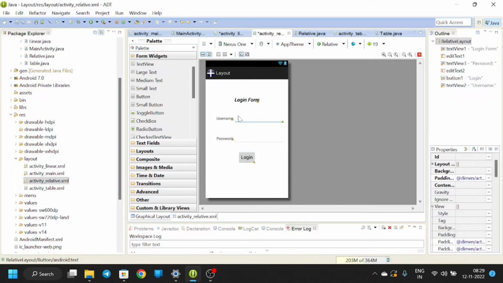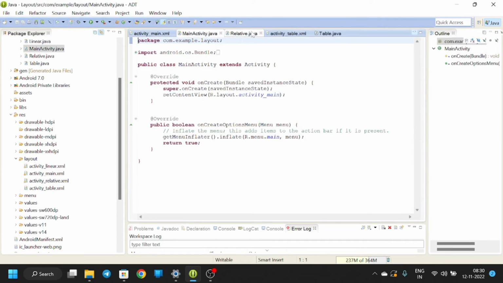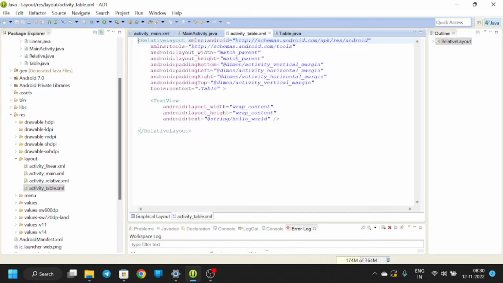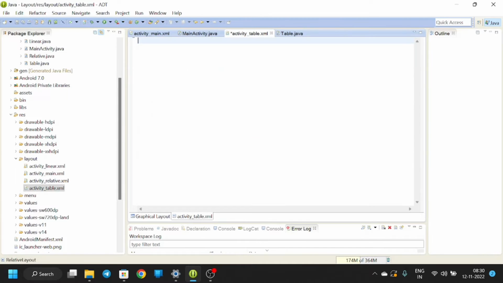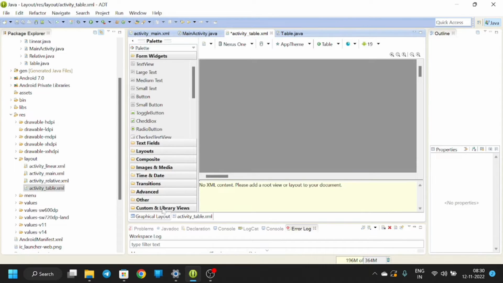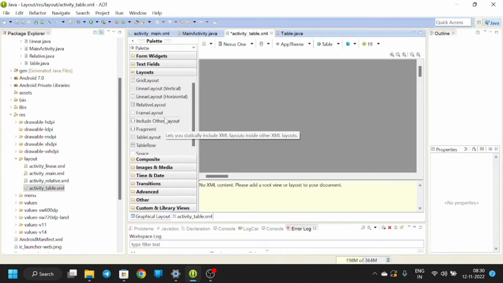So this is the layout, relative layout page design. Next we are going to see the table layout. Table layout consists of rows and columns. I am just deleting the relative layout and adding the table layout here.